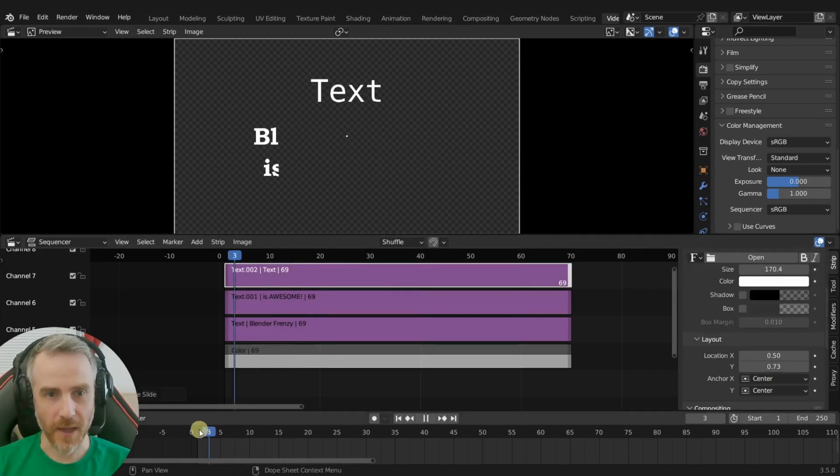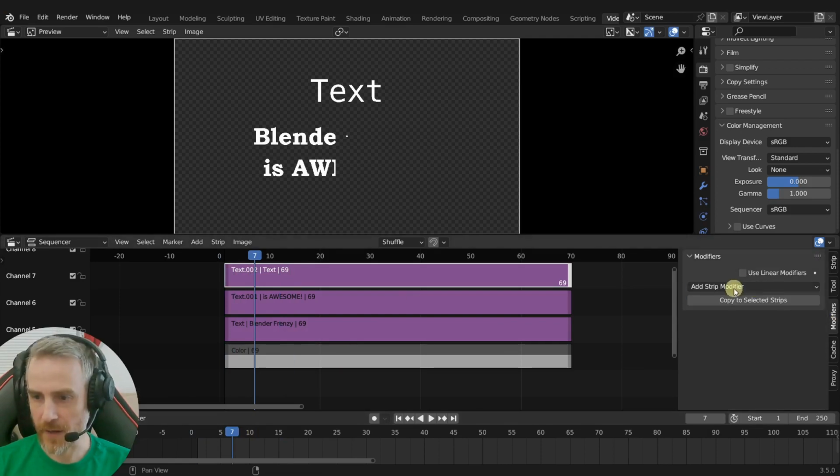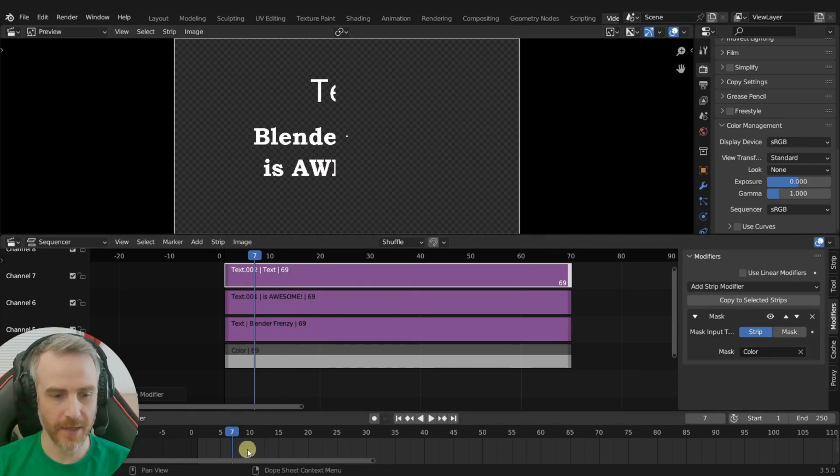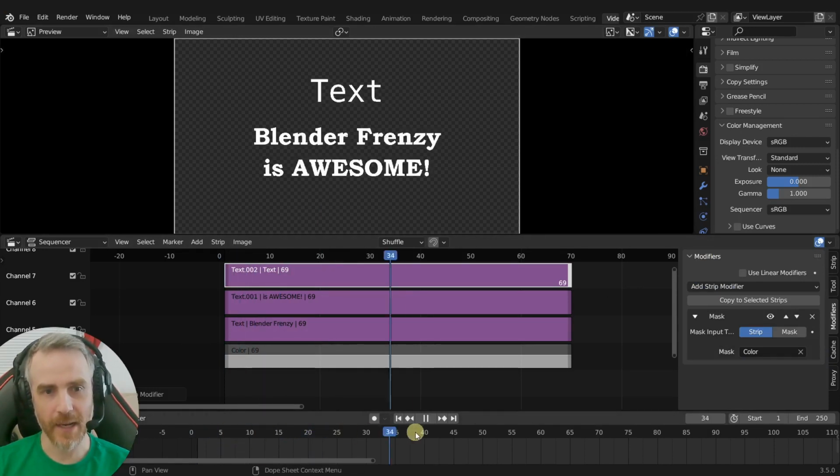if I just bring in new text, and right now it's not using that mask, you can see, but all we have to do is go to modifiers and mask and use the color as the mask. And now, ta-da, we haven't added any extra keyframes on our new text. So there you go. That is the video sequence editor.